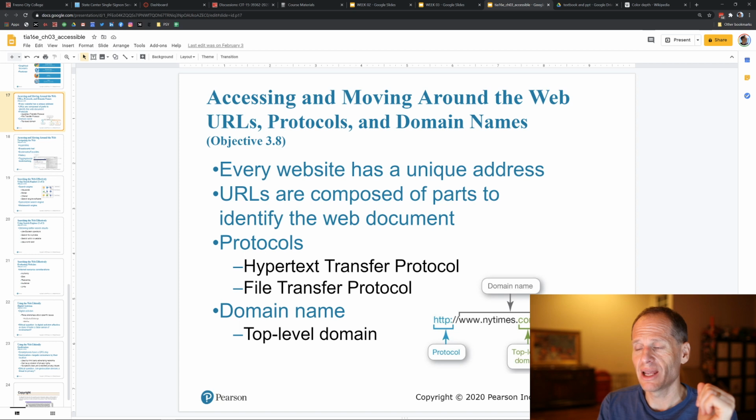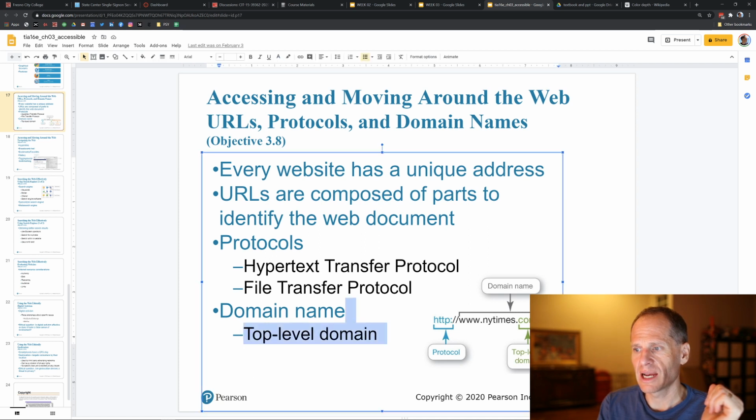Every website has a unique address: URLs. This is how you access stuff. There's the domain name, New York Times. There's the top level domain name, .com. Here's the protocol. You want that to be HTTPS. This is a path to whatever you're trying to access.